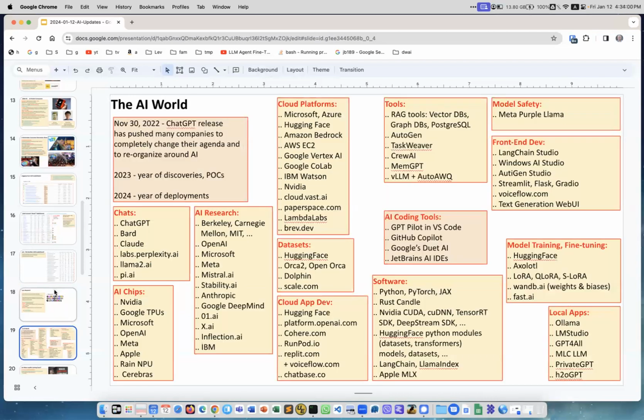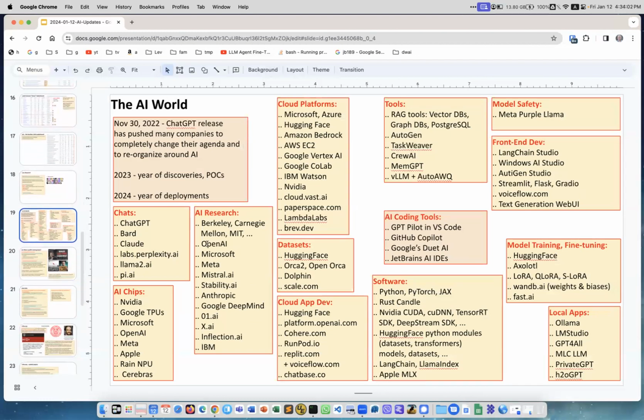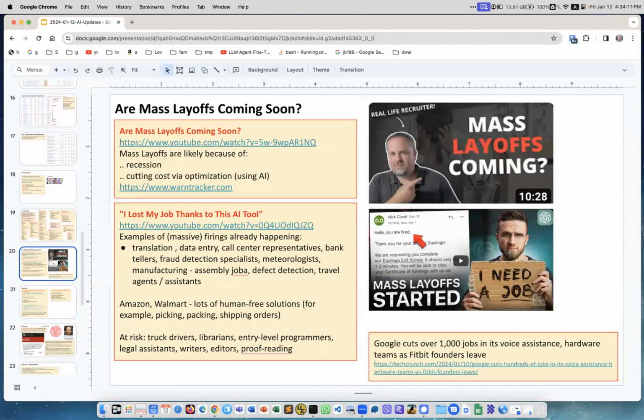Okay, these are different tools. I usually show this on every presentation. I added something here, not sure what, but okay, let's go to the next one.